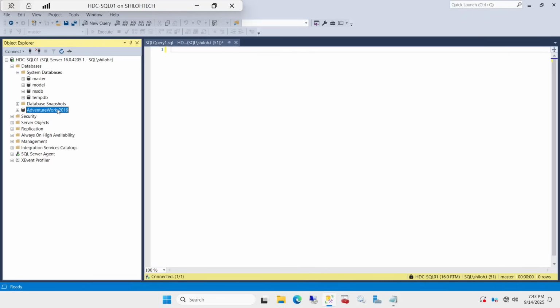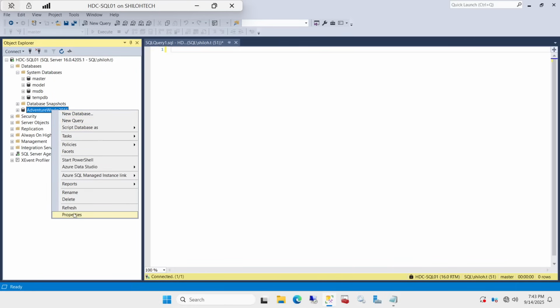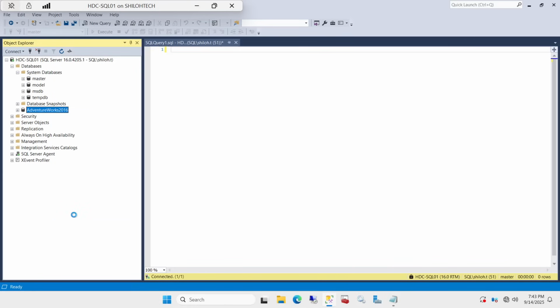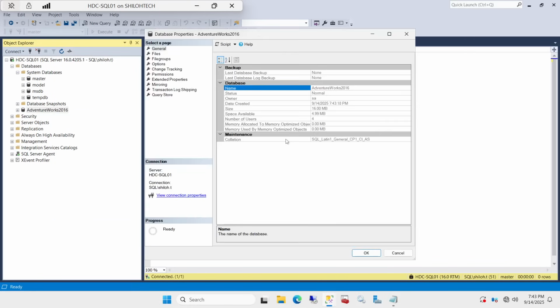Okay. Once we have that database, let me show you something real quick, which is very important. Right click again, go down to the properties of the database. Click on that. Once you click on that, now let's look at this a little bit. Because this is a brand new database that we just created, as you can see on top right here, it says last database backup, none. Right here, it says last database log backup, none.